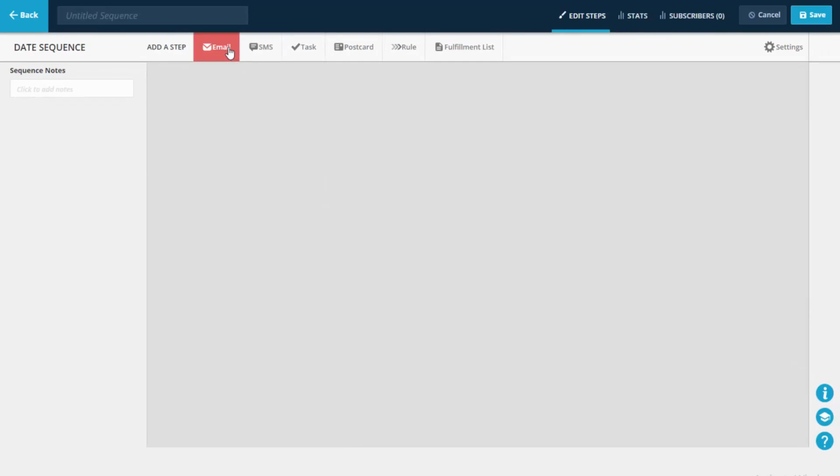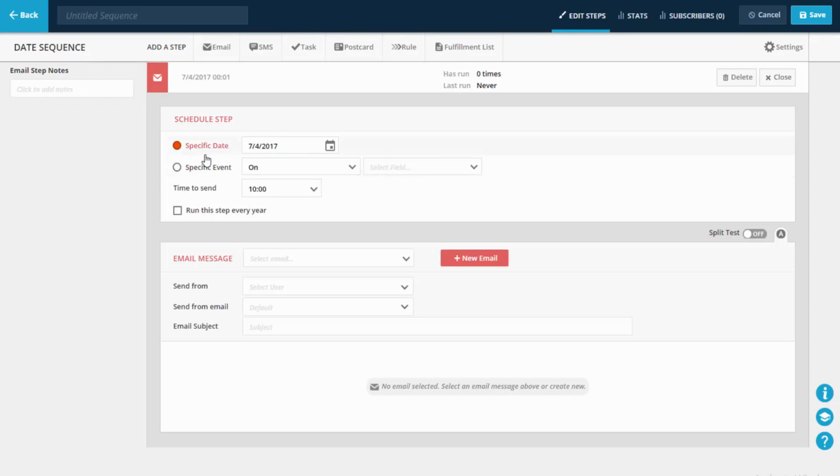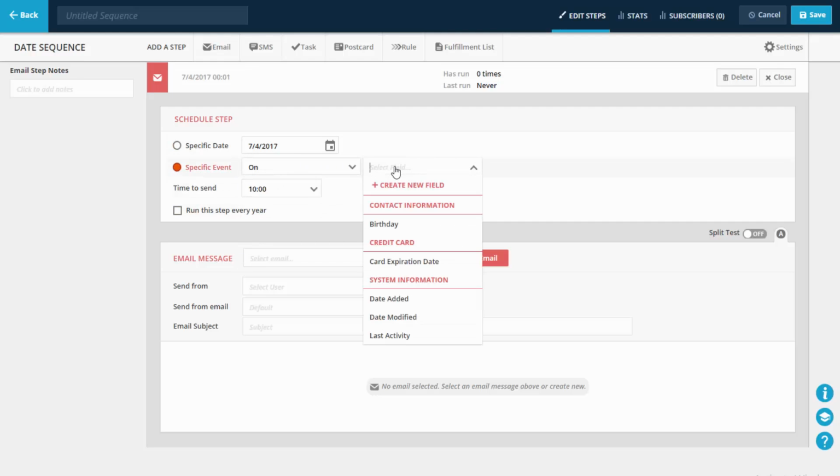So another good example of this is to send it every year on a specific event. For example, a really good idea for this is birthdays. So let's say you have users who sign up to your website and they put their birthday information under their contact.